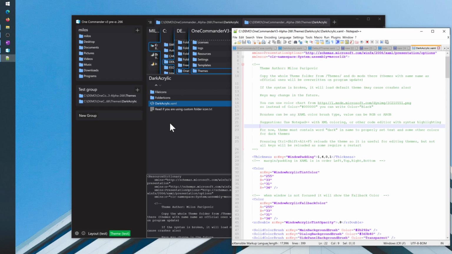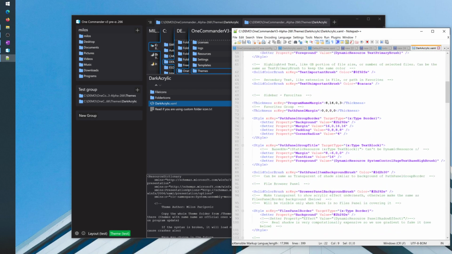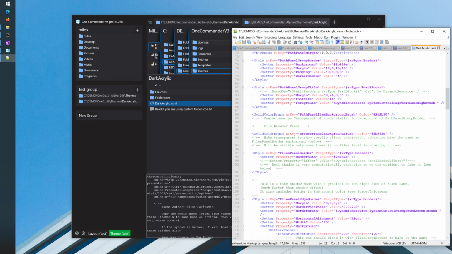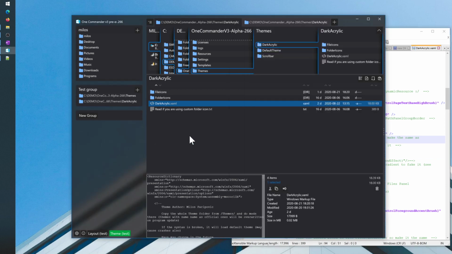So let's try to change the background of the files pane into some other color. So let's see, files panel border background, let's see, 313847, these are hex color values. You save the file, then go back to the program, and then you press Ctrl+Shift+Alt+F5, and we have changes reflected in the program.